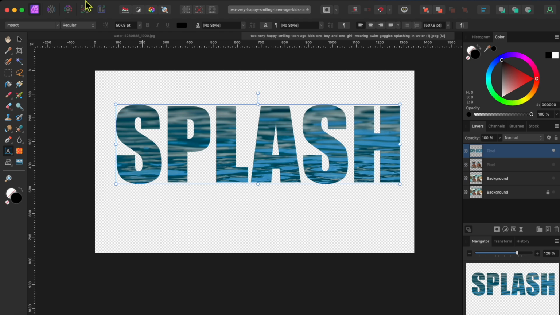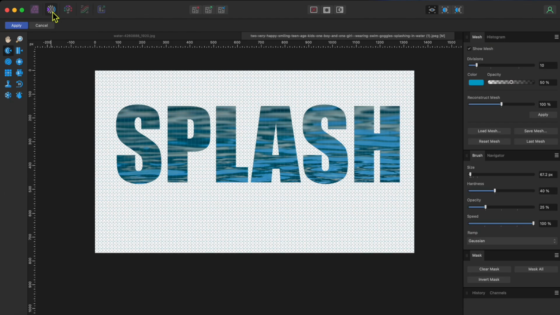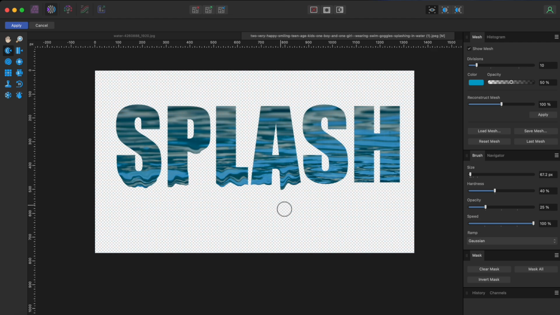I'm going to warp my word splash a bit by going to the Liquify persona up on the top left toolbar. Then I'll click on the Liquify push tool right under the little hand icon. I'm going to click and drag on my image a bit to pull it out and make it look a little more liquid. I'll speed this up a bit as I work on it.